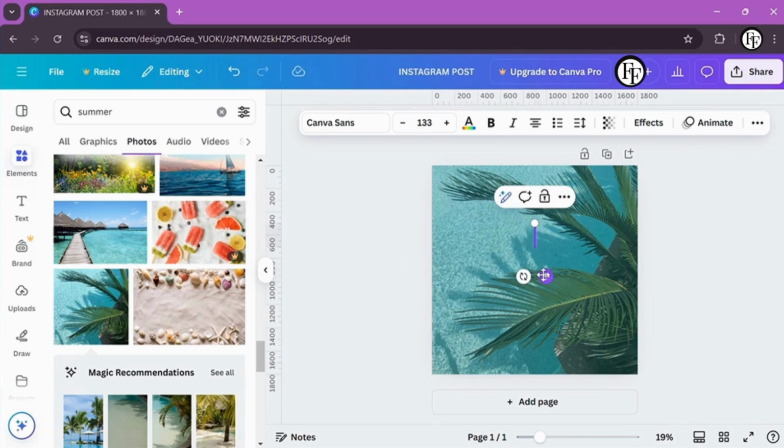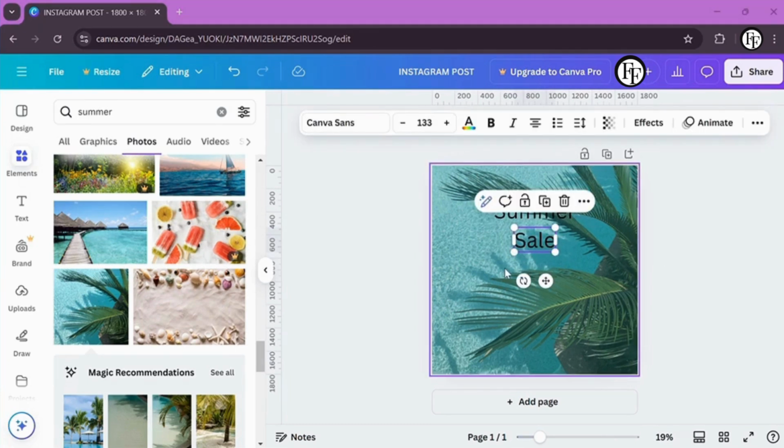Press T to write the text and type summer. Copy, paste it and type sale. Do this until you finish the information texts.